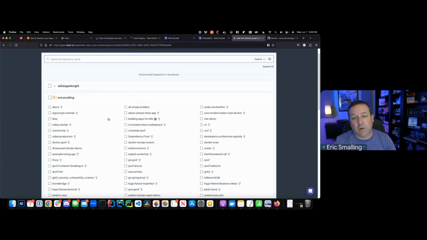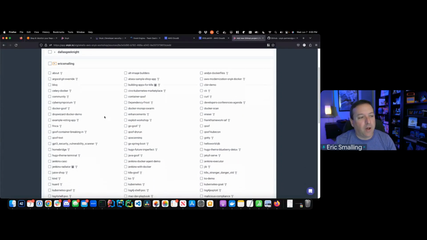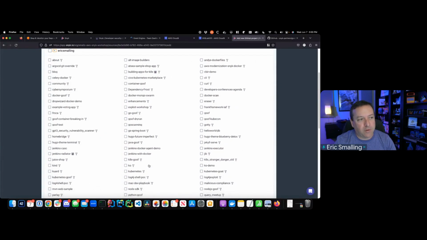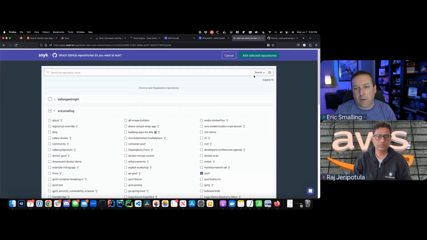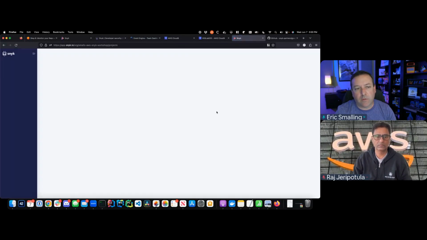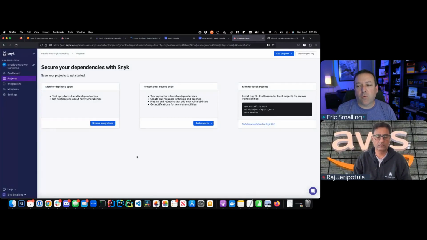So I have a ton of stuff, but this is all the GitHub repositories I have in my account on GitHub. There's the goof one we created earlier. So I'm going to check that and say add selected repository. This will take a moment because in the background it's going to pull the repository and start inspecting it, looking for what we call projects.